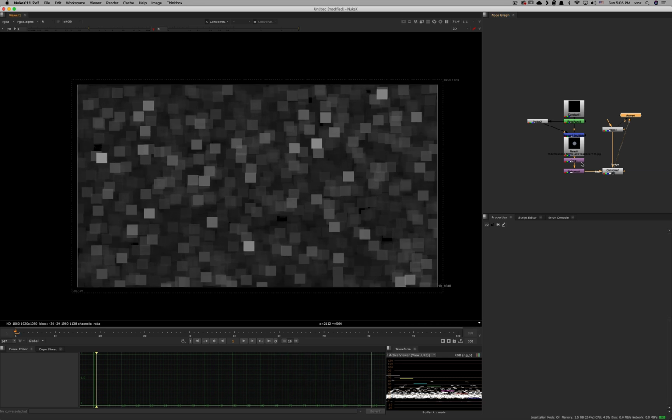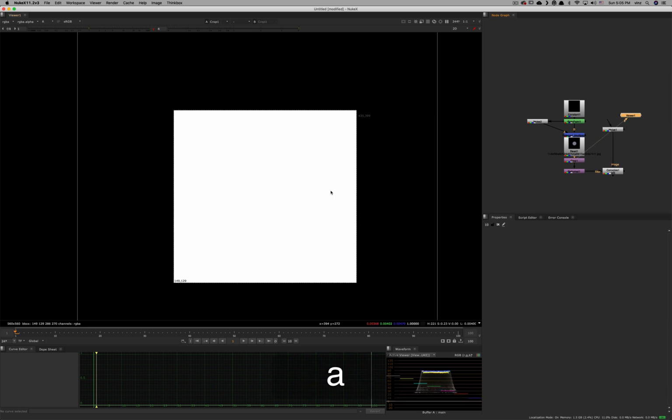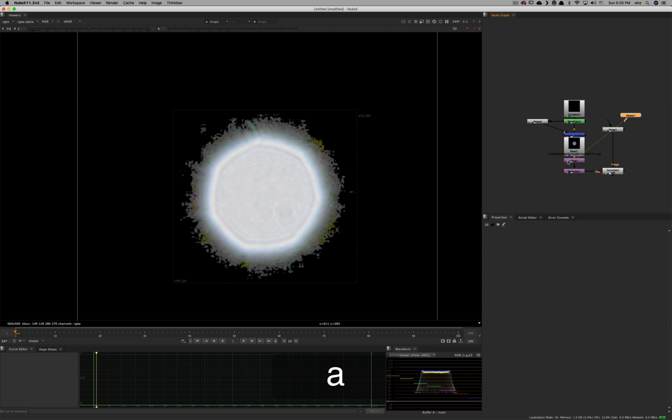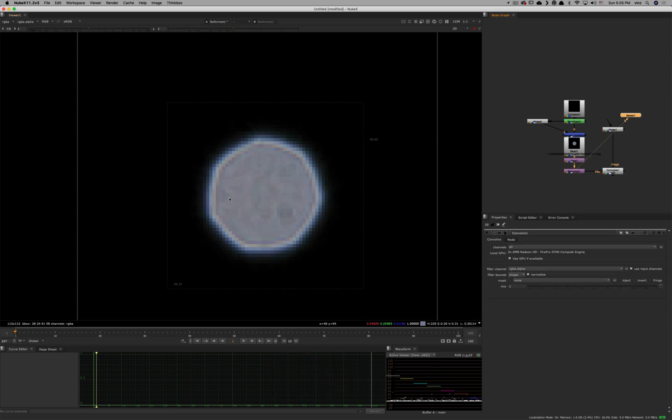Okay, you think it's taking that, but actually it's taking the alpha channel. So you have to either take this and put it into your alpha channel, or in your Convolve filter, use the input channel, and then it will use the input channel instead of the alpha channel.